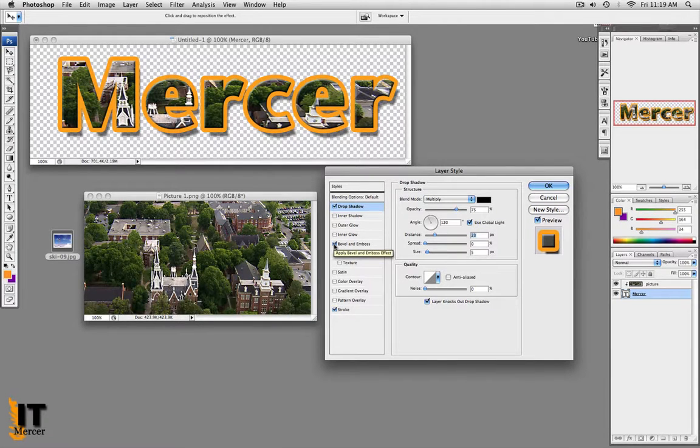So now we see how that type of effect works, and it can be a very useful tool when using Photoshop and creating graphic images. Good luck on using the clipping mask.